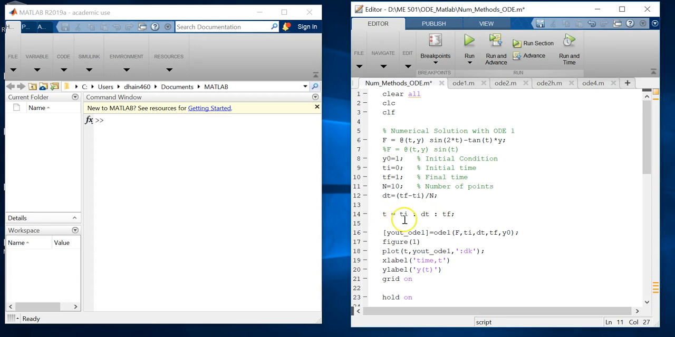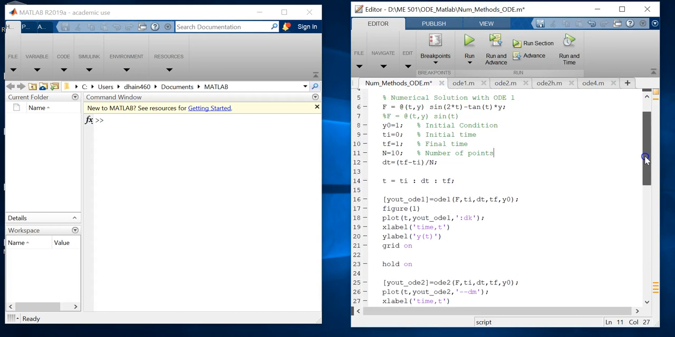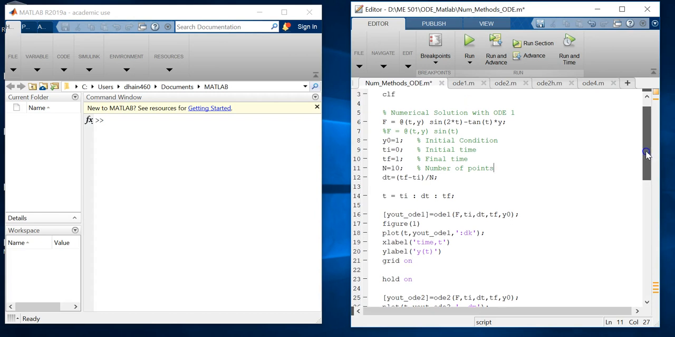All right, so this is the integration time interval. This is the time from t initial, times step, to t final, and now you solve using ODE1. So what is ODE1? ODE1 is the Euler method. All right, so let's see.